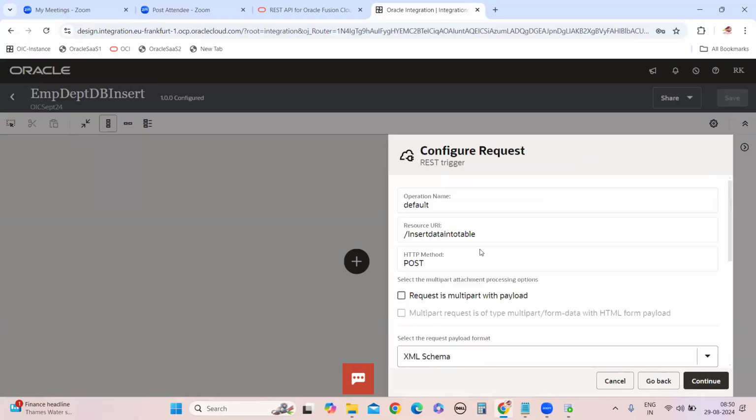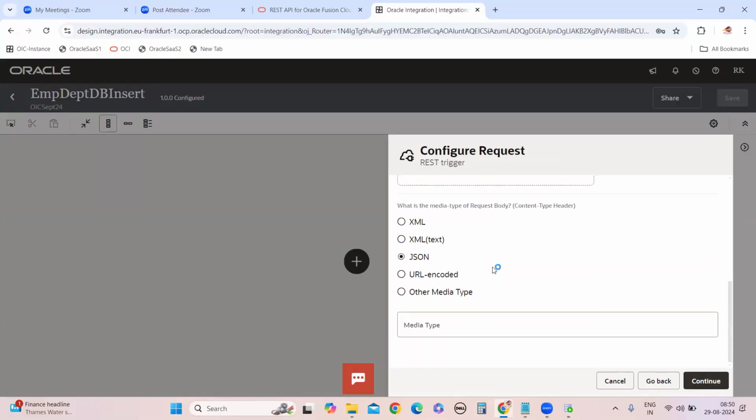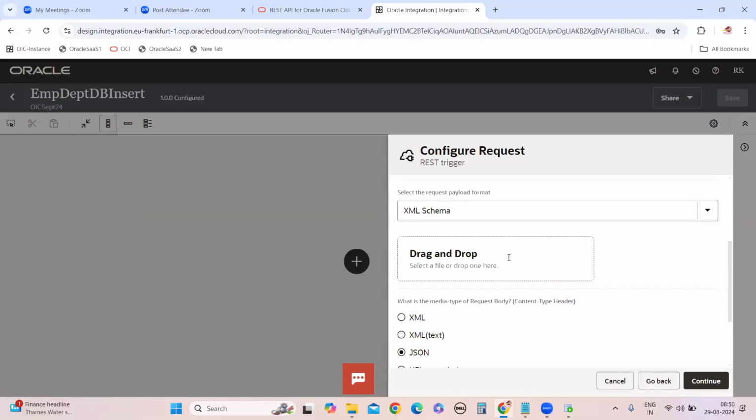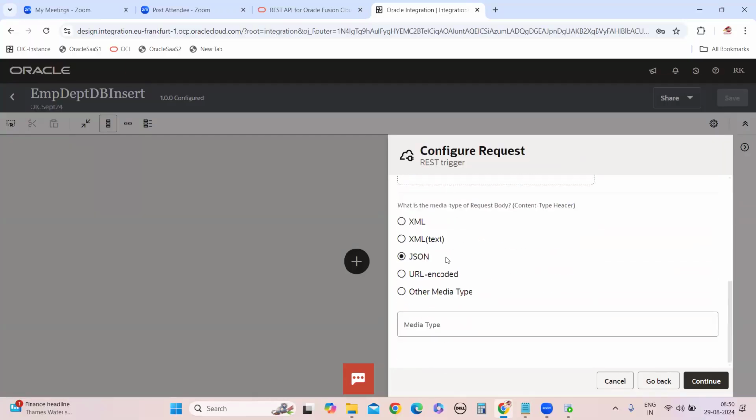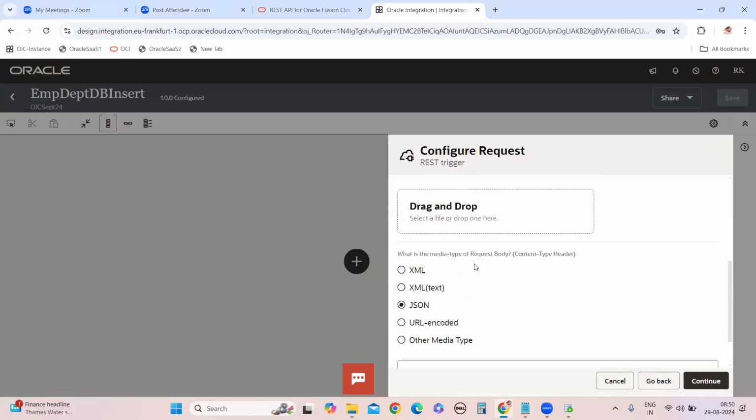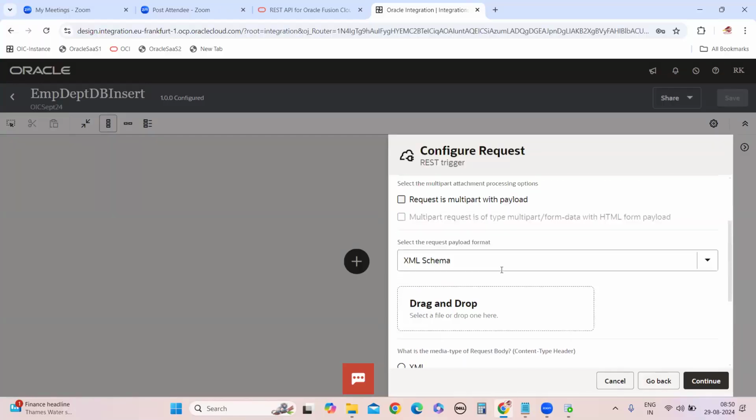Okay, so now what will I do? Post option. I will use the JSON. I already told you, right? For every insertion, if you want to get the payload, if you want to get the data, we need to create the structure. Yes, we need to create the structure. So what type of structure are you expecting? JSON.